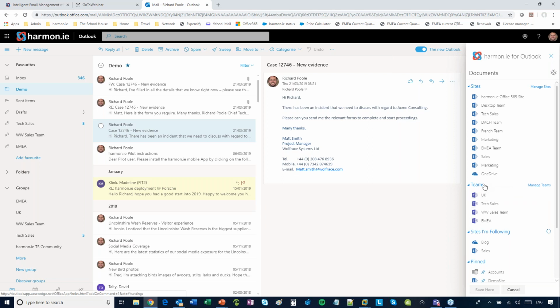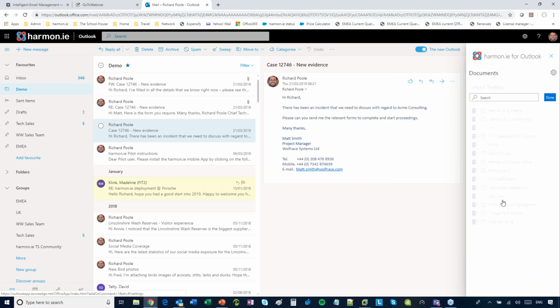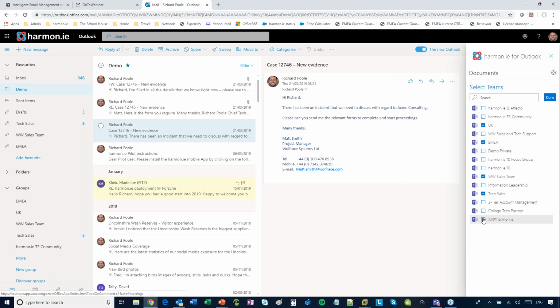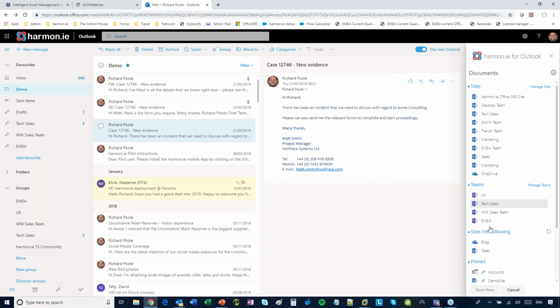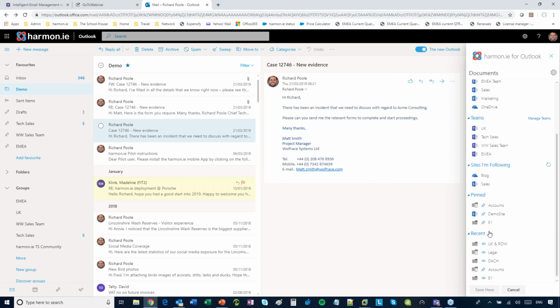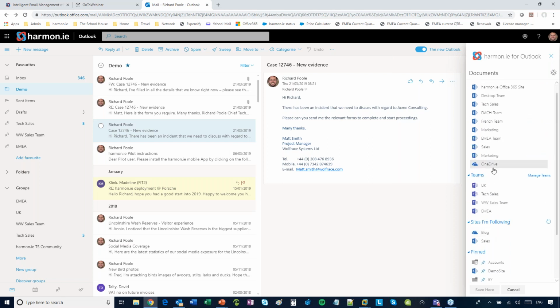And you'll notice that, like we have done on the desktop interface of Harmony, we now support Teams as well. So for example, I can click on Manage Teams there and see a list of all the teams that I'm a member of. I've chosen some relevant ones for today's session, and I can use those to save my content to as well, whether it's the email that I'm saving or the attachment, and then I can navigate through the structure there.